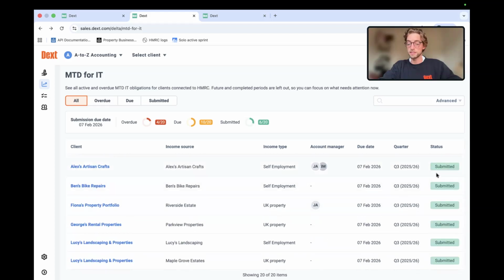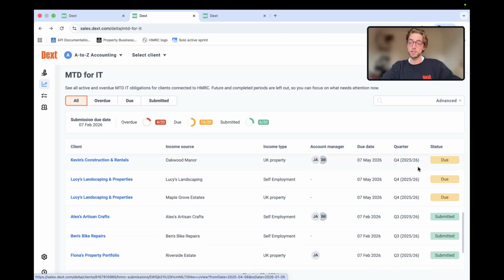We also include any submitted obligations for that same period, the 7th of February, so that you can see progress through the work that's required. Once that 7th of February due date passes, any submitted obligations are cleared out of the dashboard to keep it contemporary on work that needs to be managed by the practice.